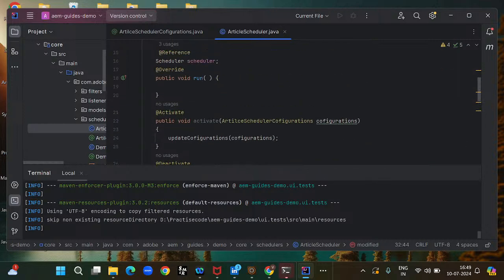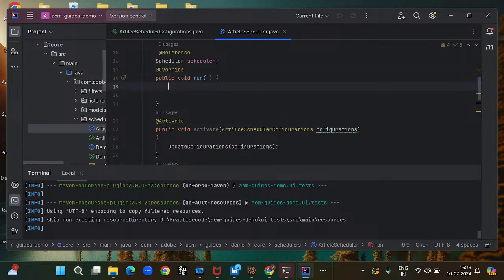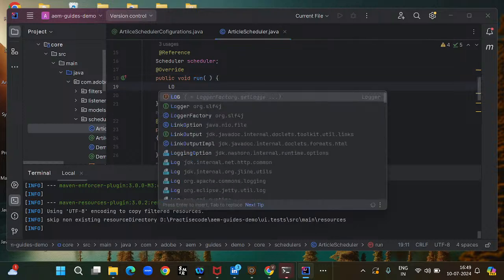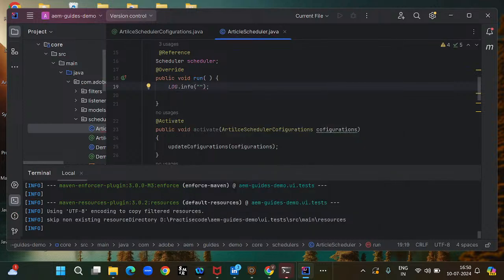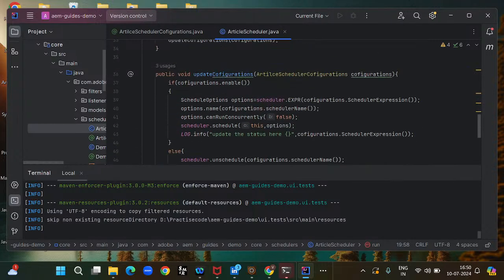And in the run method we can pass some information. What kind of information? Like article scheduler run method is executed. Article scheduler run method execution started. Okay, execution started. Are you guys clear with my point?